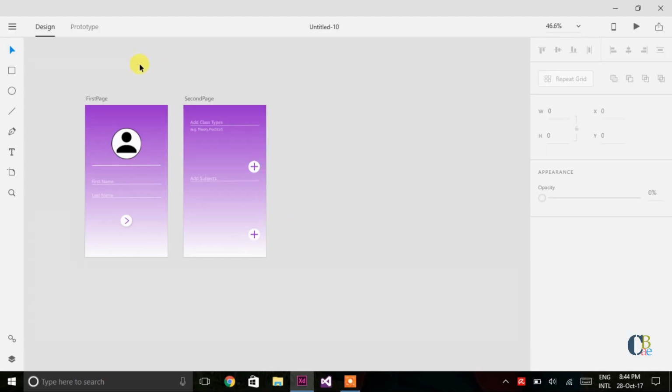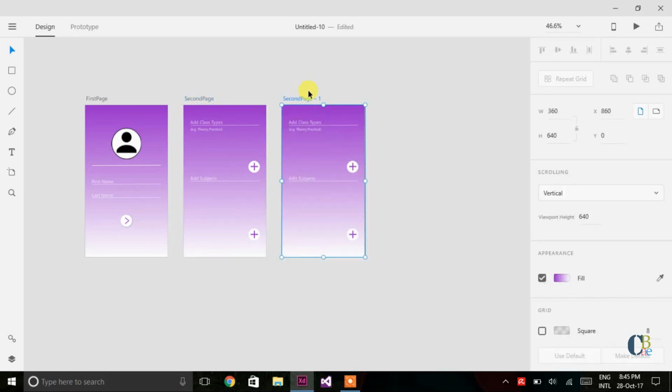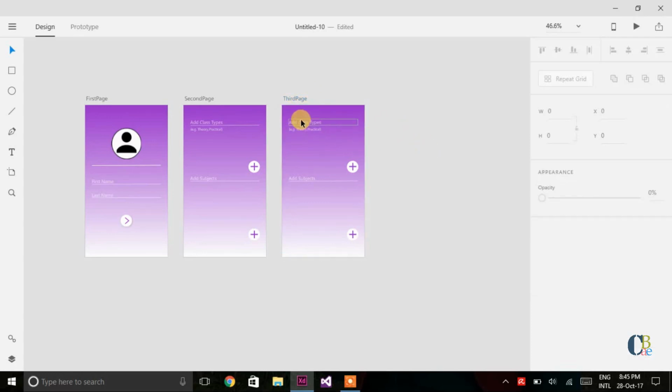So, last time we started with the attendance application and we created two pages for inputting the name and the classes in the subjects. So, let's move forward with it. Let's create another page named the third page. I'll just copy paste the same page so that I don't have to create the gradient again. Let's just delete everything that is present on this page. I'll unlock and delete.